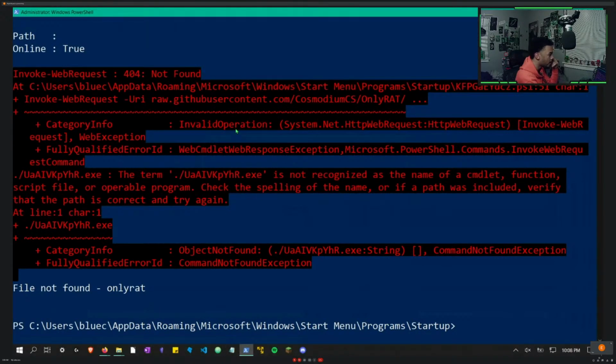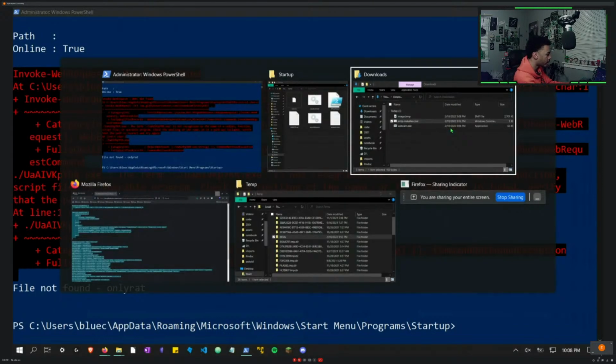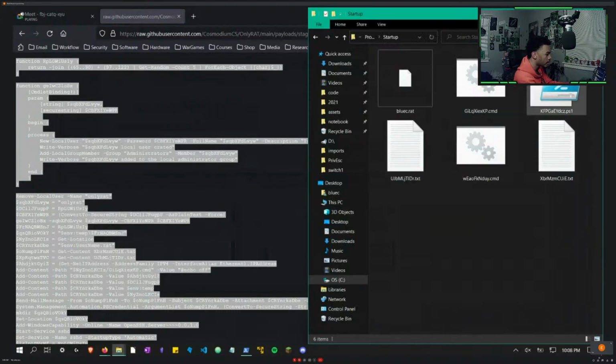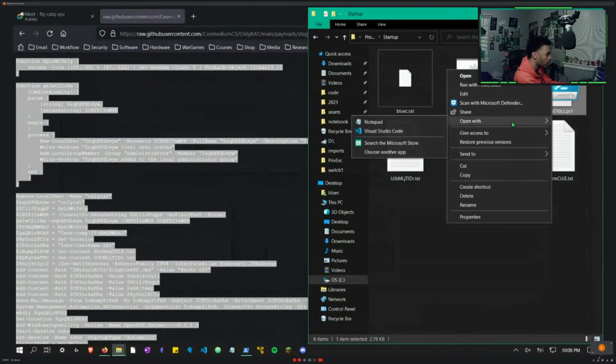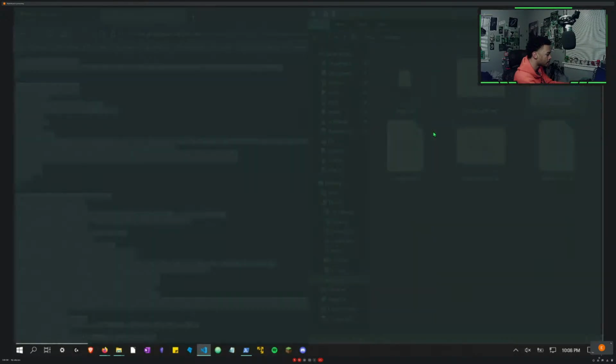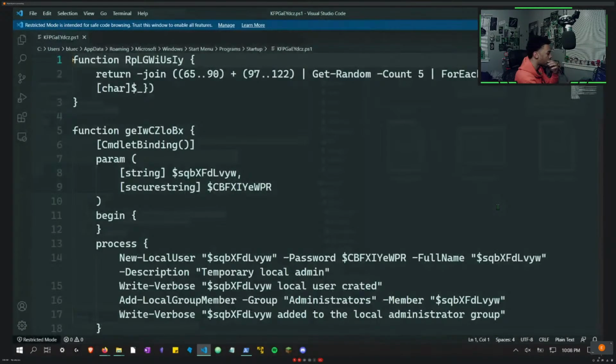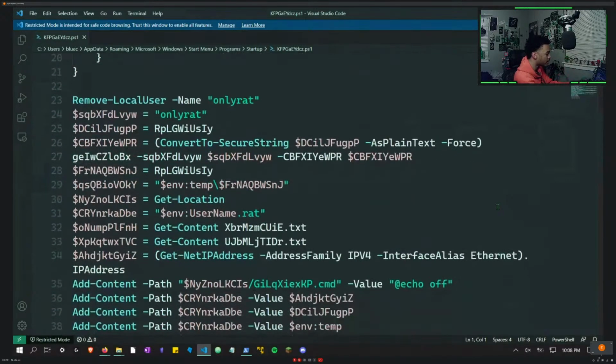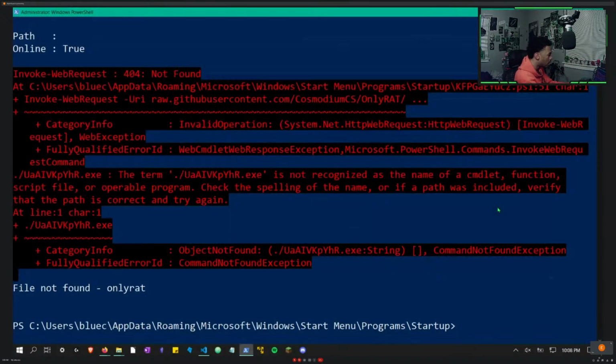Okay, so there you go. 404 not found. Let's open with Visual Studio Code and see if we can get that 404 working. Did we just mess up one of the paths or something? What error was that? 404 not found. Cosmodium CS only rat, and then the path.